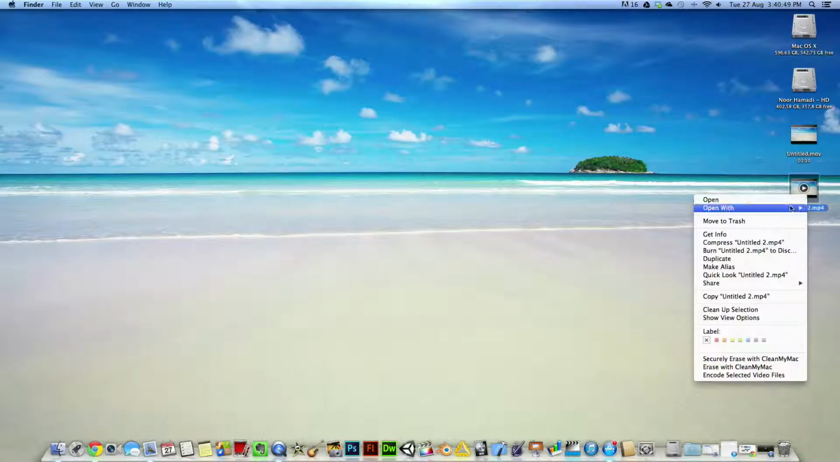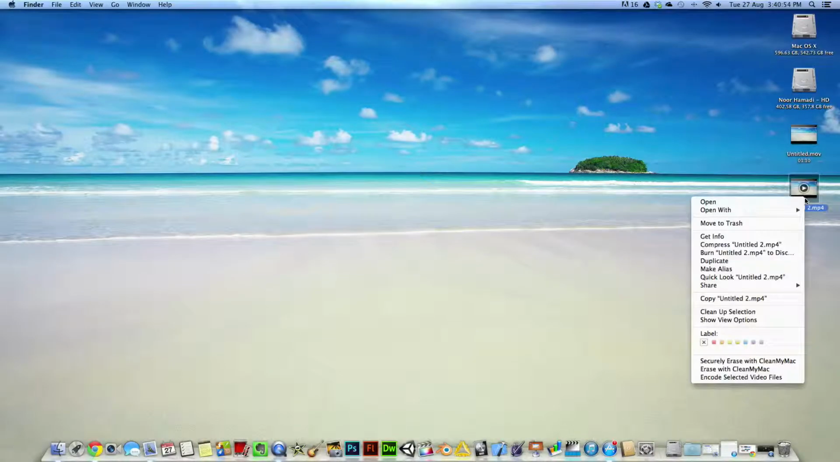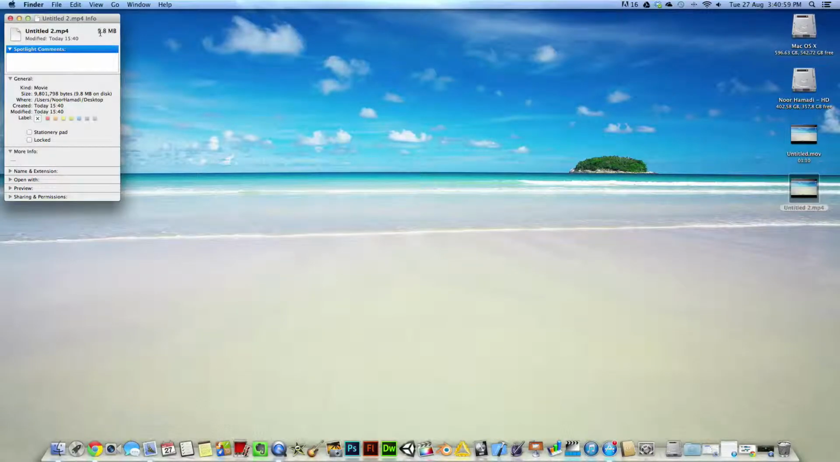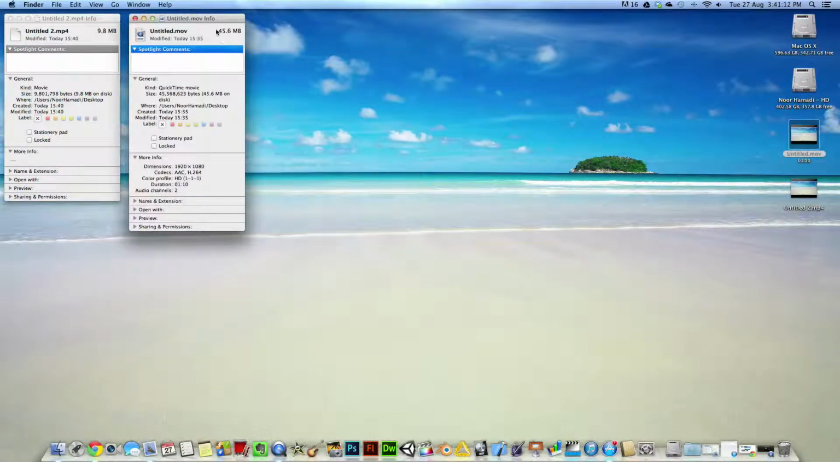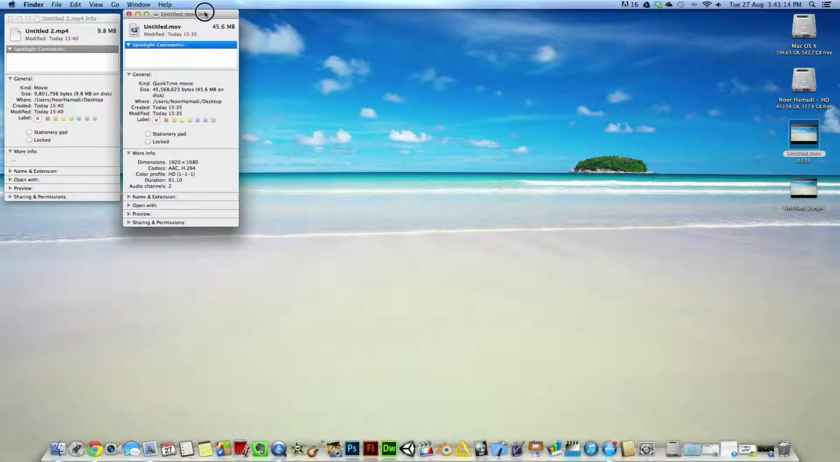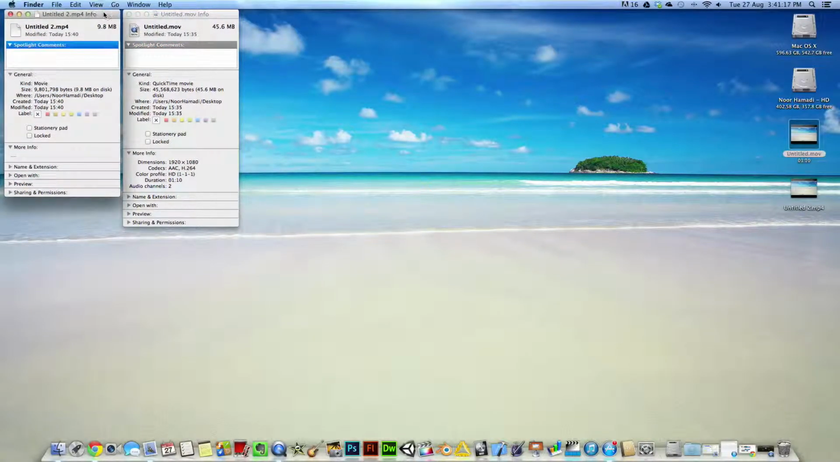And just to show you that this video is the same, and here are the specs now. So it's shrunk in its size by a lot, by around 30 megabytes, 35 actually. And as you can see, this is the MP4, 9.8 megabytes, and this is the original, 45.6 megabytes. As you can see, that's a lot.